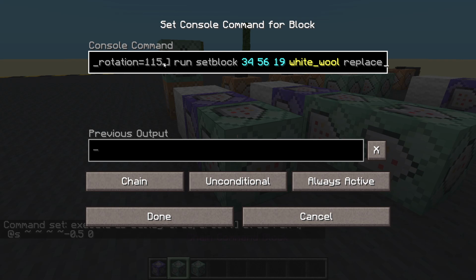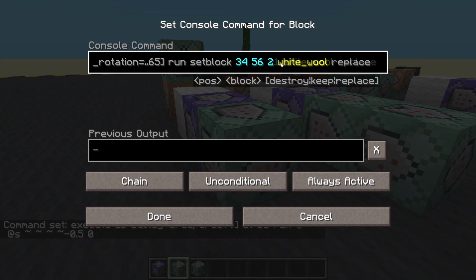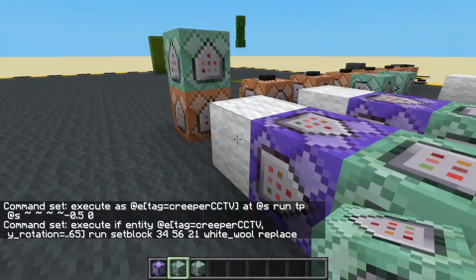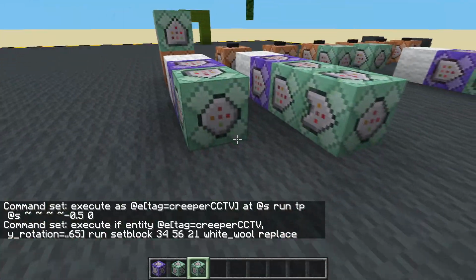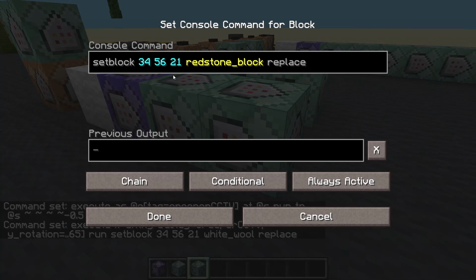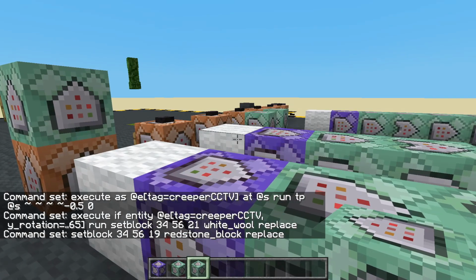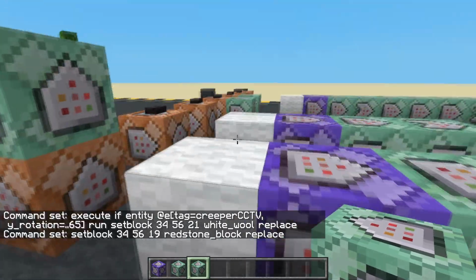Rotation is 115, so 90 minus 25, so we want probably 65 or less. We're going to stop 21. That's this one. And don't forget to make it conditional. 19. That's this one. Okay, so this should run.